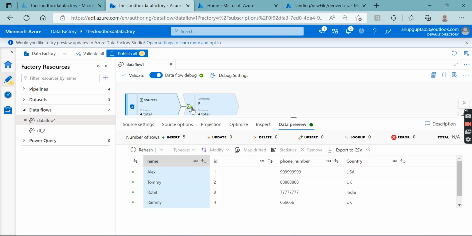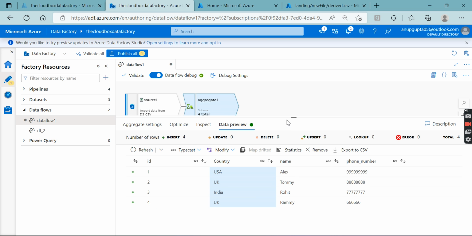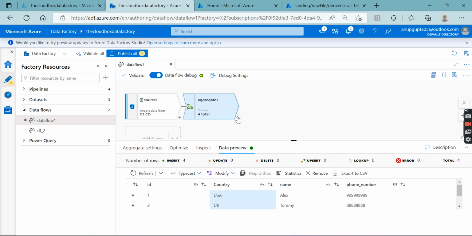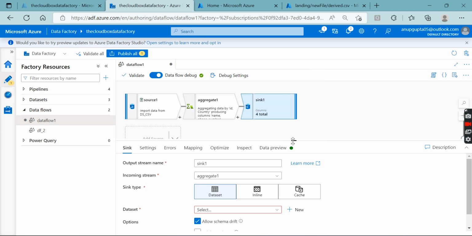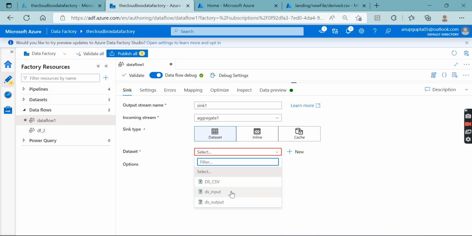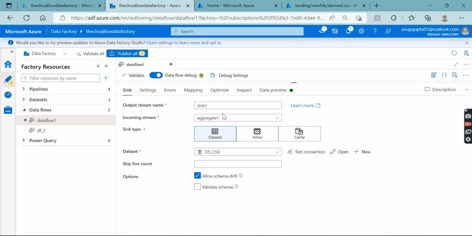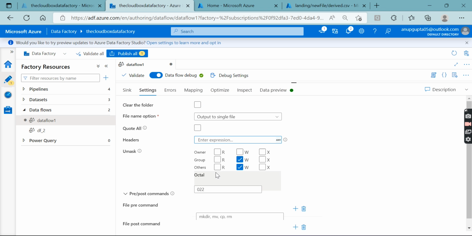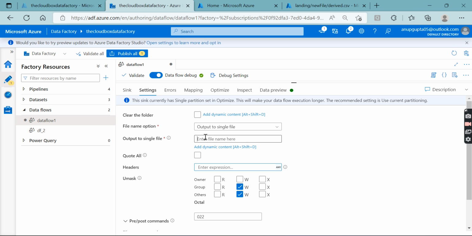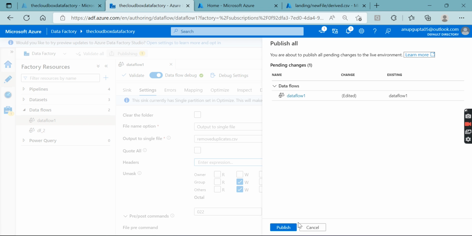So we are good. We understood how to remove the duplicates. And now if you want to load into a sink, you just take a sink from here. If you do not know how to take it, in the select transformation I have already discussed how we can do it. So just go to the settings of this and select output to a single file. Just give remove duplicates dot csv. Set partition, we have done it. Publish it.